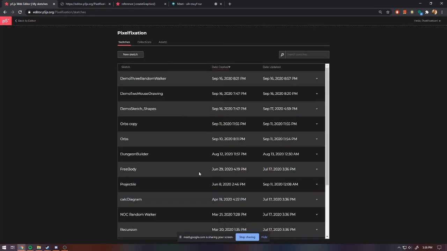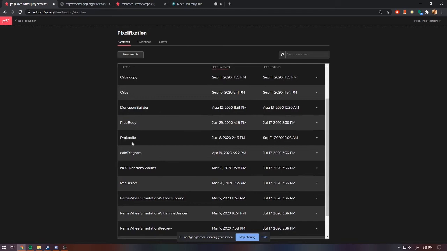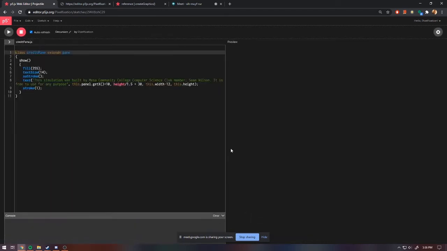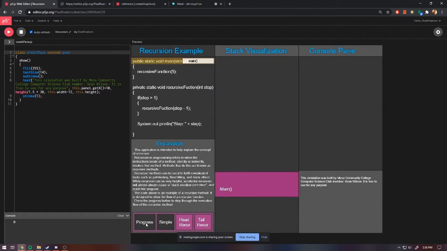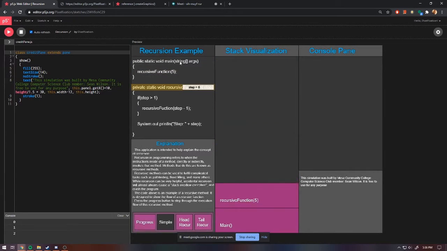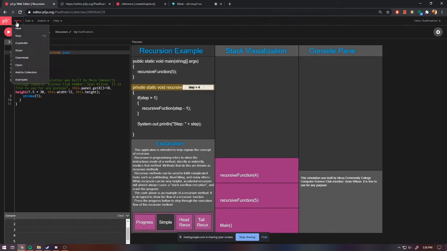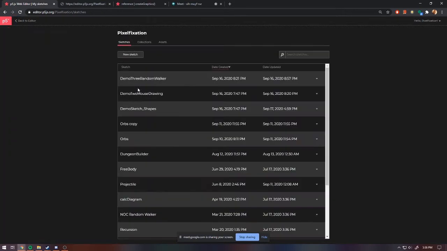Let's see what else we got here. For my honors project in CS20, the second CS class, I don't remember the number on it, I made this thing that demonstrates recursion, and it actually walks through the code. That was kind of cool. So yeah, I'm going to go over some of the basics here.